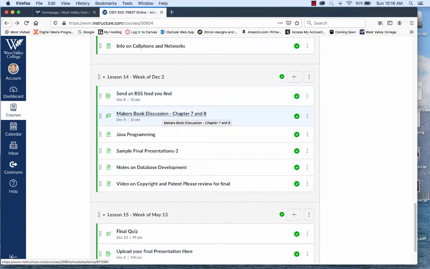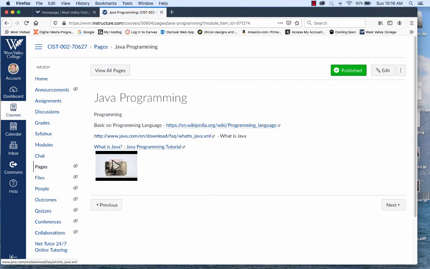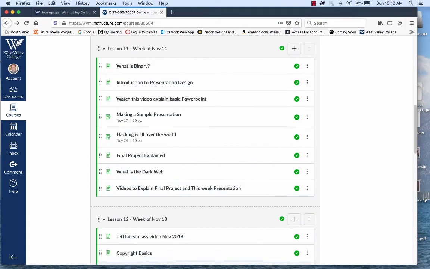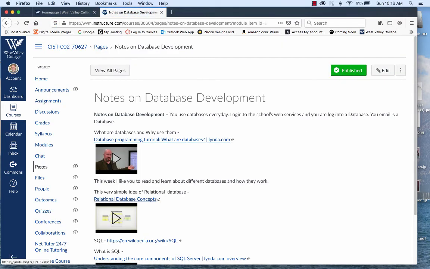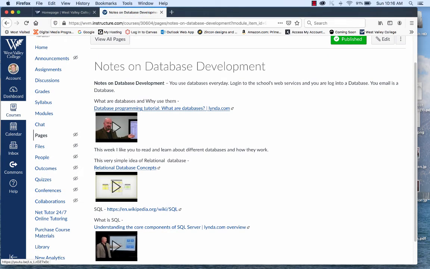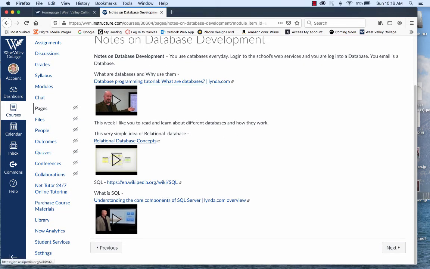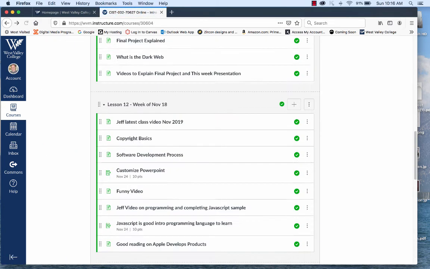There is a discussion on chapters 7 and 8 in the book. What is Java? Above we saw JavaScript, but this is Java. You should watch the video. It explains why Java is what it is today and why it's very important, or at least the benefits of using Java over other programming languages. Database information: watch the tutorial on what a database is and what a relational database is. What is SQL and how is it used in a database. You should understand those, and at least watch those videos.